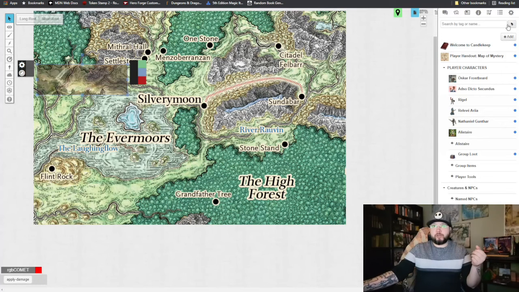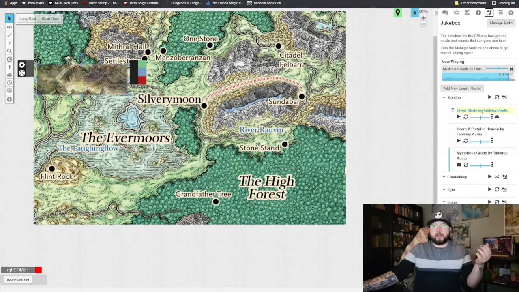We've got, of course, our music picked out for this session. We have the Elven Glade for Silvery Moon. A Portal to Heaven is what I plan on using for which way. Mysterious Grotto is just the general traveling A to B, the one that we're listening to right now. It's got equal parts adventure, spook, and mystery to it. And then the Heart of Portal to Heaven is actually a lot spookier than it sounds.